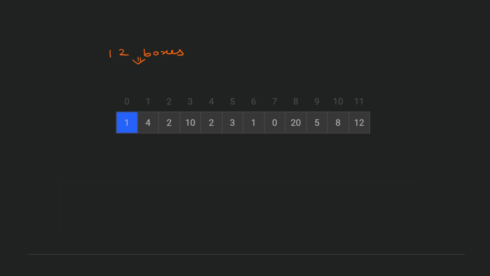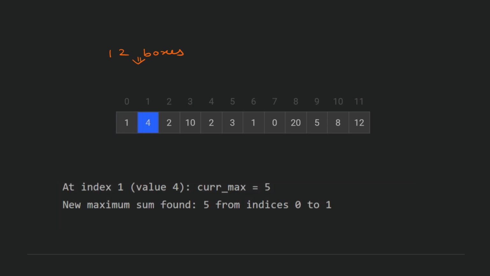Move to the second number at index 1, which is 4. Adding to the previous current maximum gives 1 plus 4 equals 5. Since 5 is larger than 4, update the current maximum to 5, meaning the best subarray ending at index 1 is 1, 4. Compare the current maximum, 5, to the maximum so far, 1. Since 5 is larger, update the maximum so far to 5, and note this subarray spans indices 0 to 1.